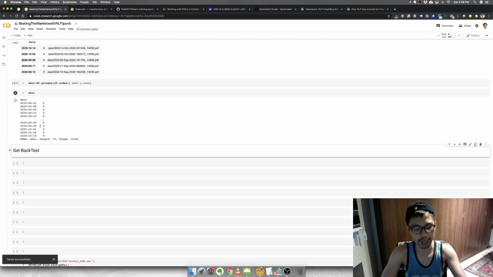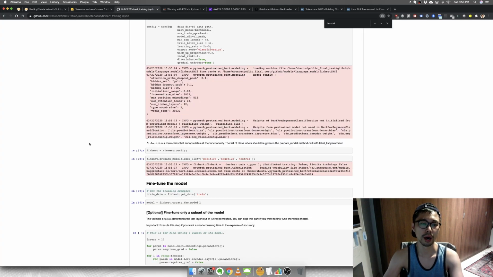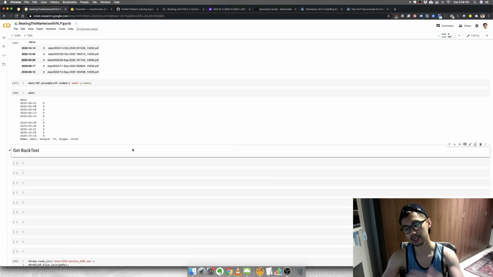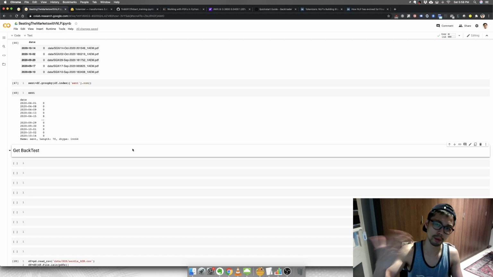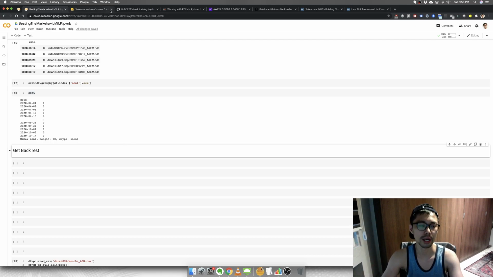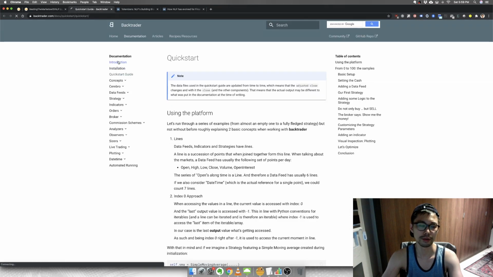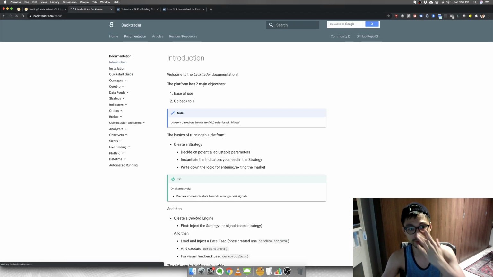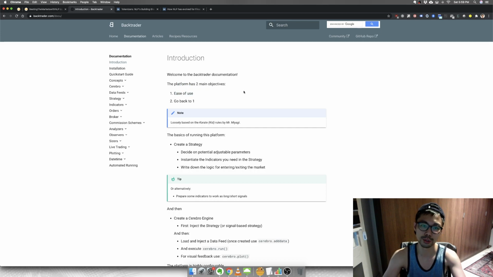So there are really two ways to do backtesting. Two common libraries: one is Zipline, which is the backbone of Quantopian, or BackTrader. I like BackTrader because the ethos of it, or the principles of it, is pretty nice. They just want to make it easy to use, and that's really the objective.